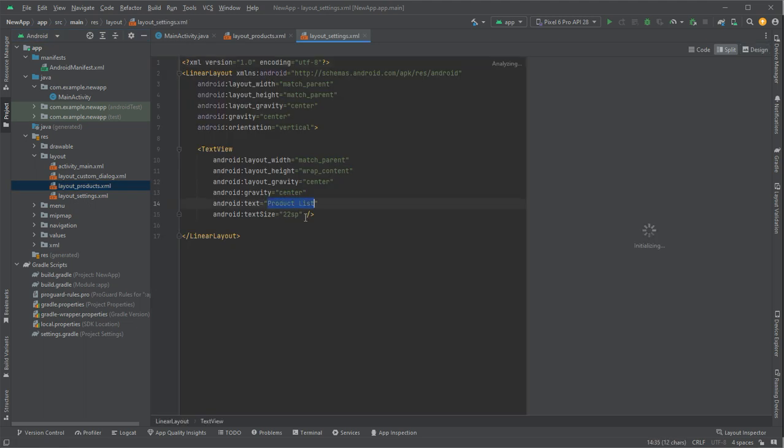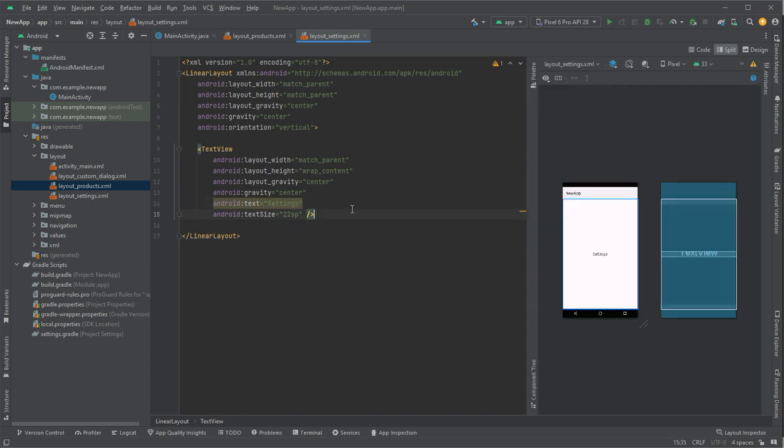And here, instead of product list, I will write settings. So here you can see settings coming. Okay, so I have layout settings, layout products.